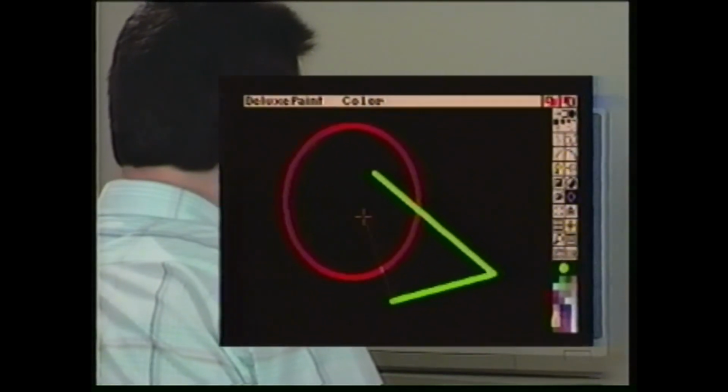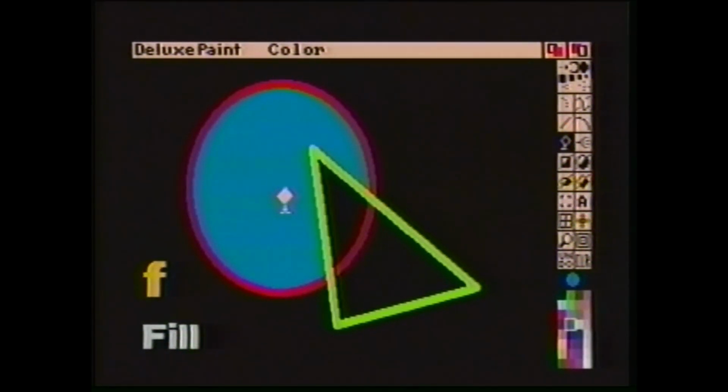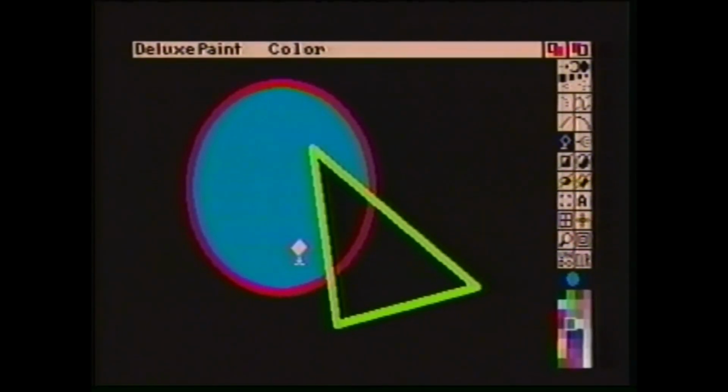To demonstrate this, we'll draw a couple of shapes using various colors. There, that should be okay. Now a normal flood fill will affect all of the area of the same color on which we clicked. Notice how it stops when it reaches any other color? Now let's try the new boundary fill.